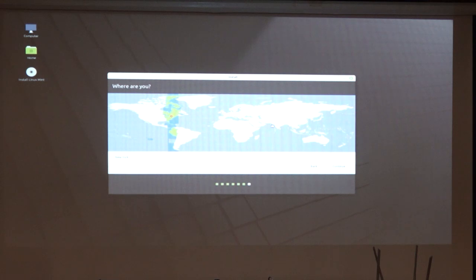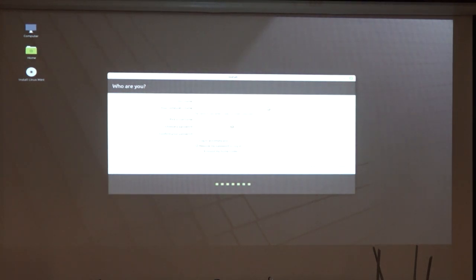Select the time zone, that is India. Click anywhere on the map, India, then click continue. Put a name, whatever name you want to put, Rina. And a password is mandatory. Without a password, it won't go to the next page. Any password, whatever you want.